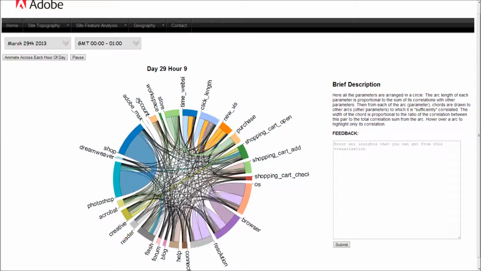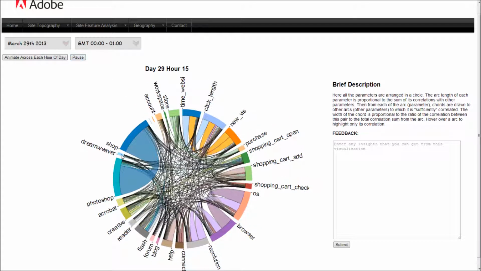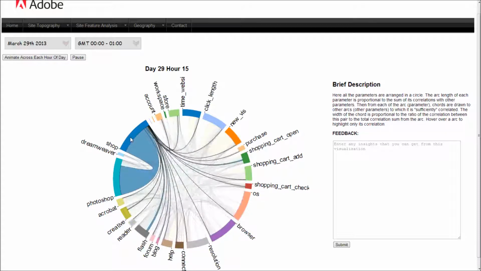But since the data was not very anomalous, we don't have many anomalies here. Anomalies of the kind like, suppose this chord suddenly becomes very thin, then it might point to a broken link on the shop page towards the Photoshop page, something like that.